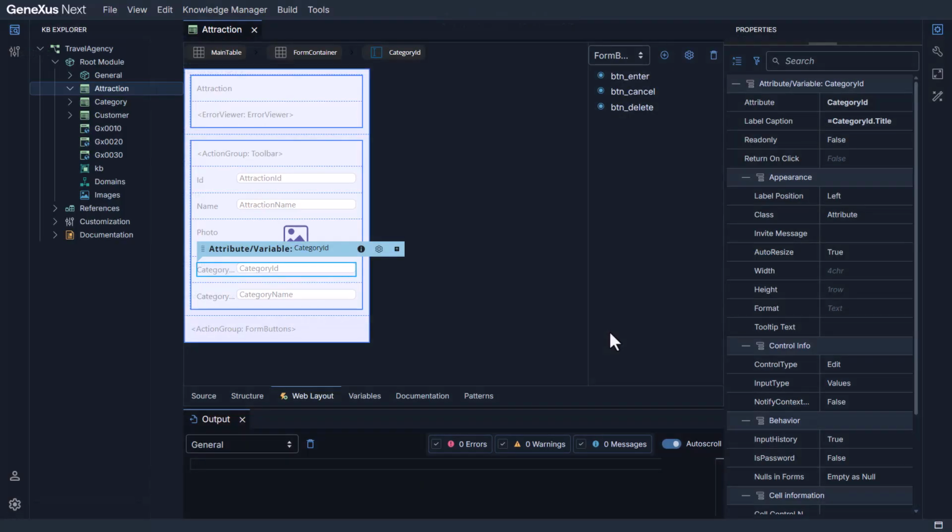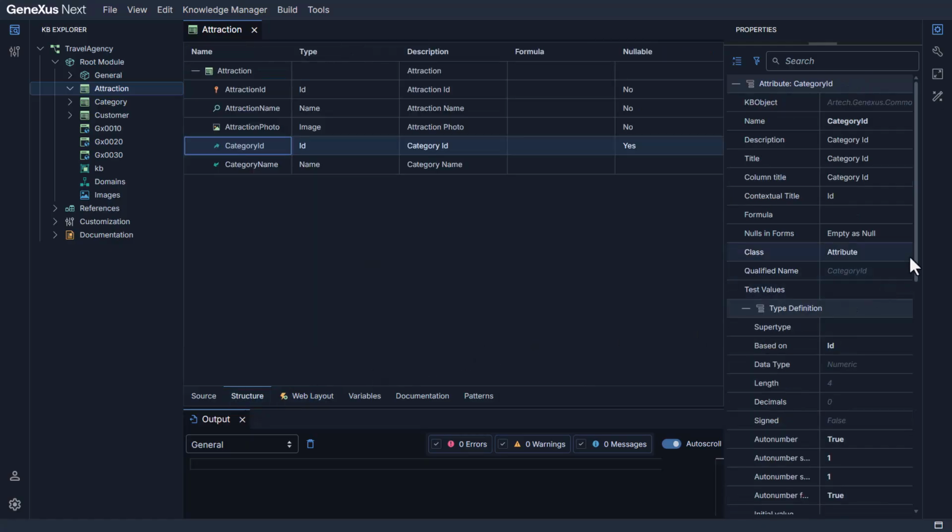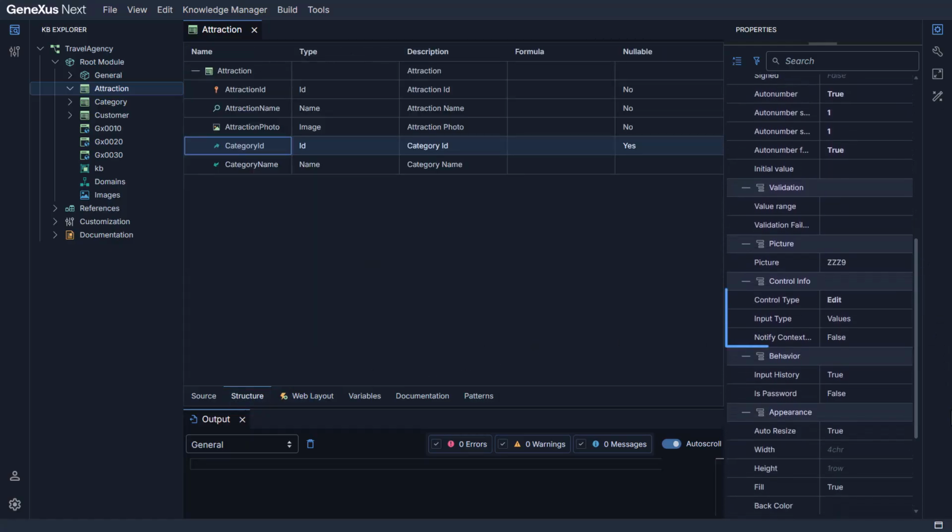Now let's pay attention to the properties under the control info section of the control, the same ones we had modified earlier. We may be surprised to find them also at the attribute level. But what's the point of having an attribute with properties that relate to its use as a control? The purpose is to define the default values. That is, whenever the attribute must be placed as a control in any layout, its default values are taken from here.